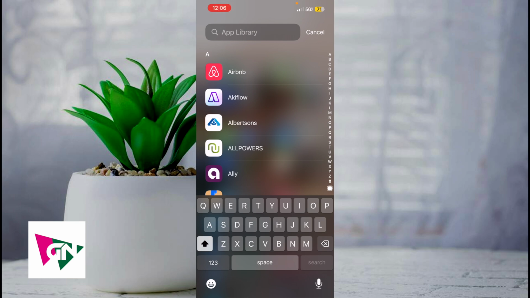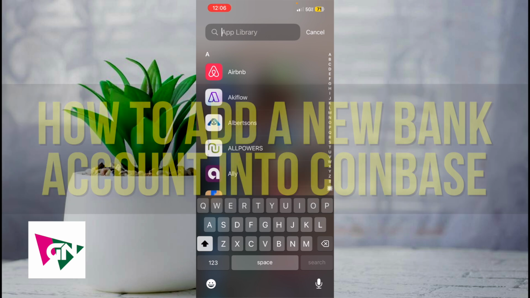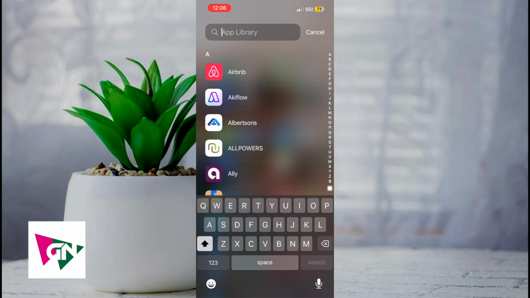In this video I'm going to show you how to add a new bank account into Coinbase. Now this video is going to be particularly useful for individuals. Let's say that you want to connect a new bank account to your Coinbase in order to fund your cryptocurrency investments. How do you actually go about doing so? Now this video is going to be short, sweet, and simple, guys.